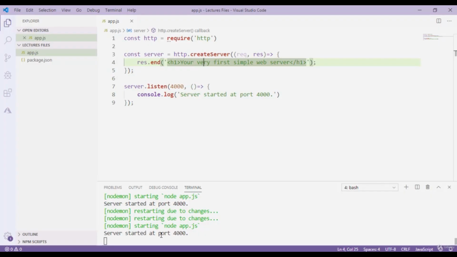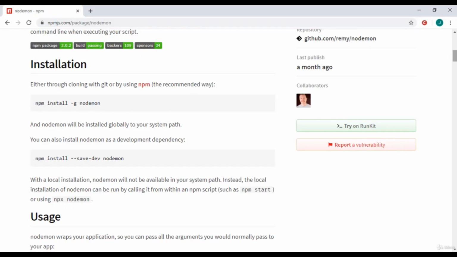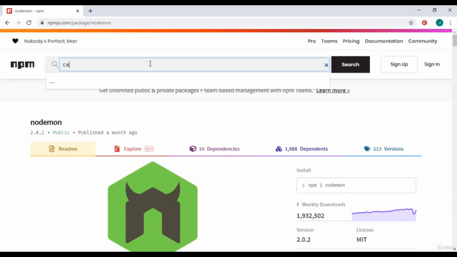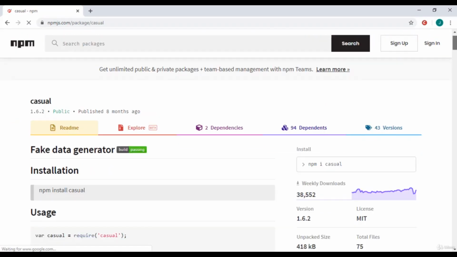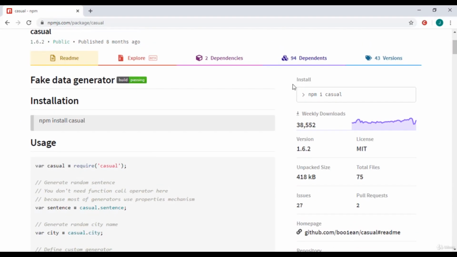So now let's use our second package, which is casual, okay? Casual is an npm package that generates random data, okay? So if I go back and simply type casual and press enter, you can see this first package. I click on it, and you can see that it is a fake data generator, okay?